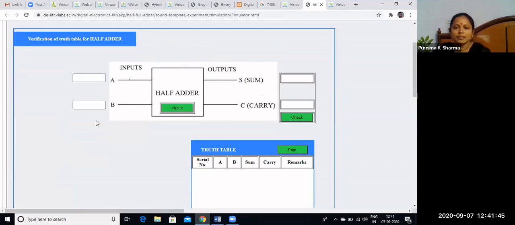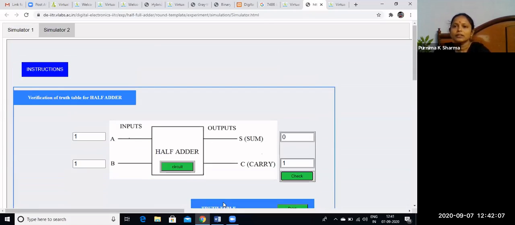In Simulator 2, just like what we observed in the verification of logic gates, you can give inputs here, 1, 1. For the sum, I am also giving 1. Check. Incorrect, because the sum is 0. Here the input is 1, 1, then the sum is 0. Check. Correct. Okay, this is for verification purposes.